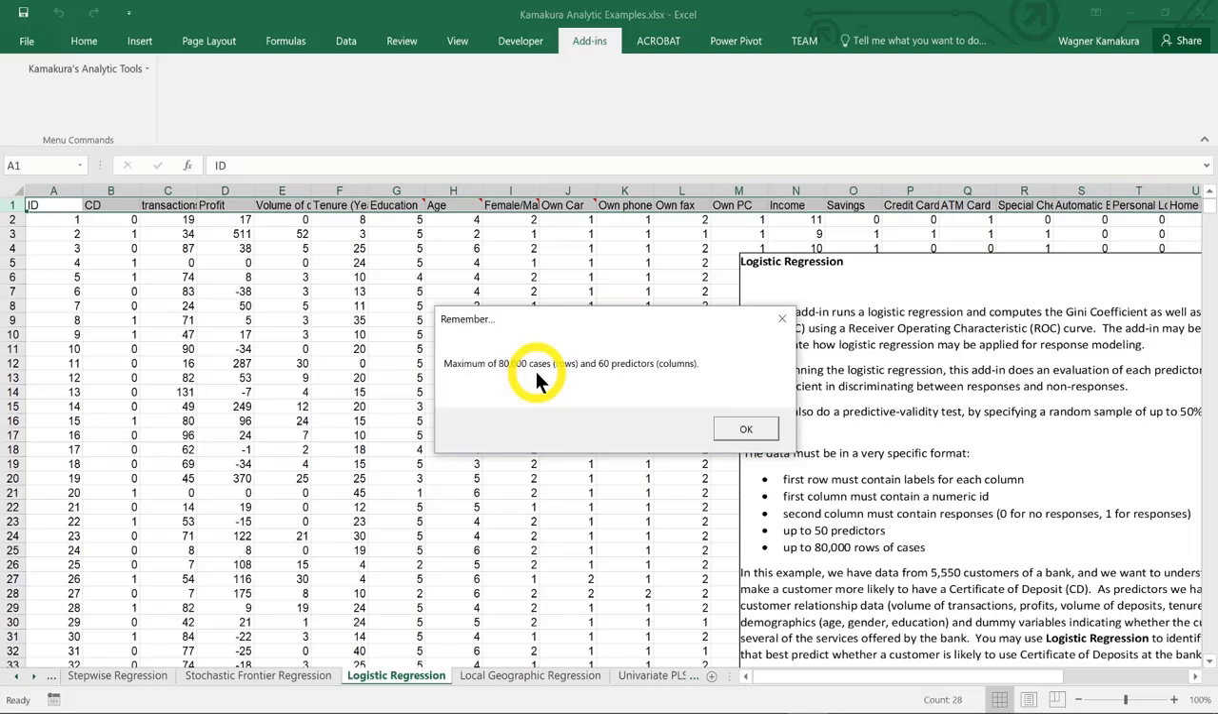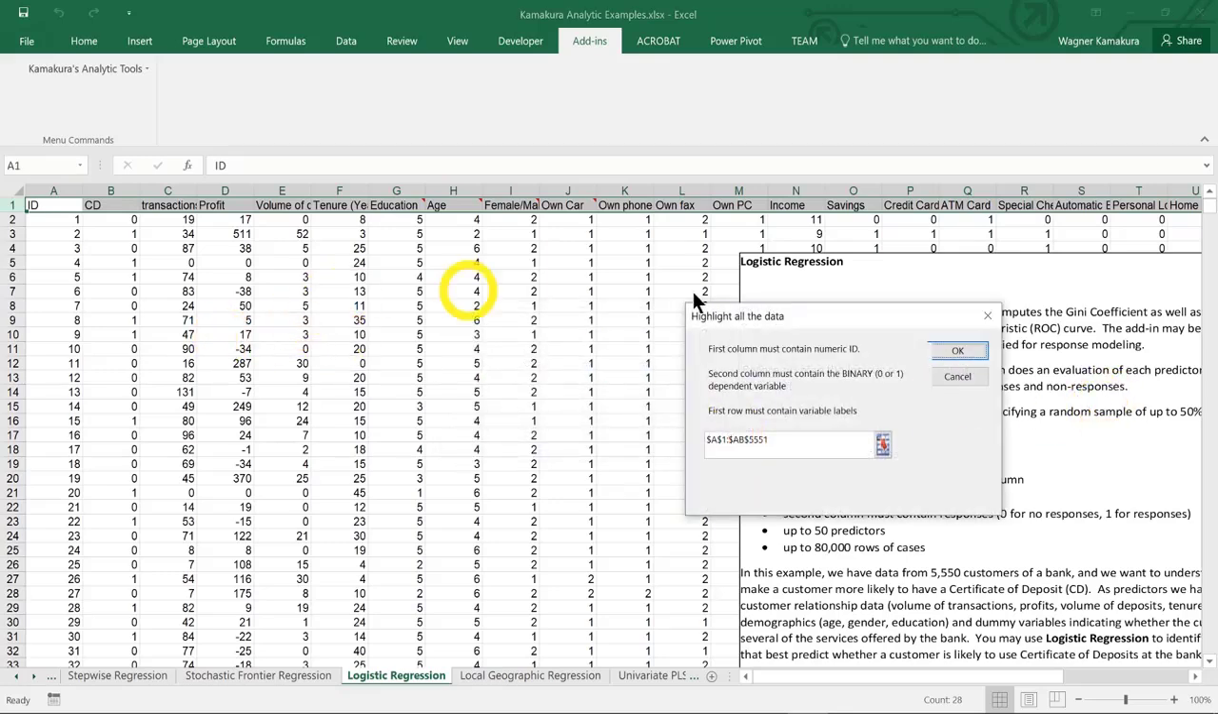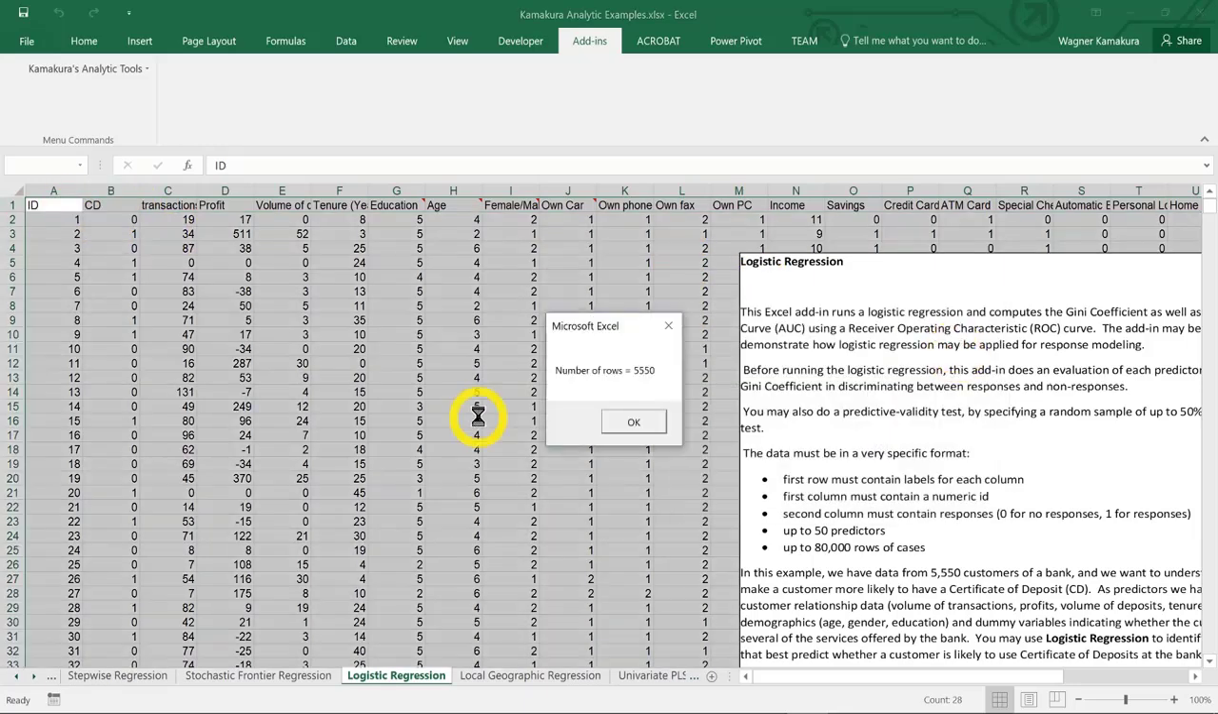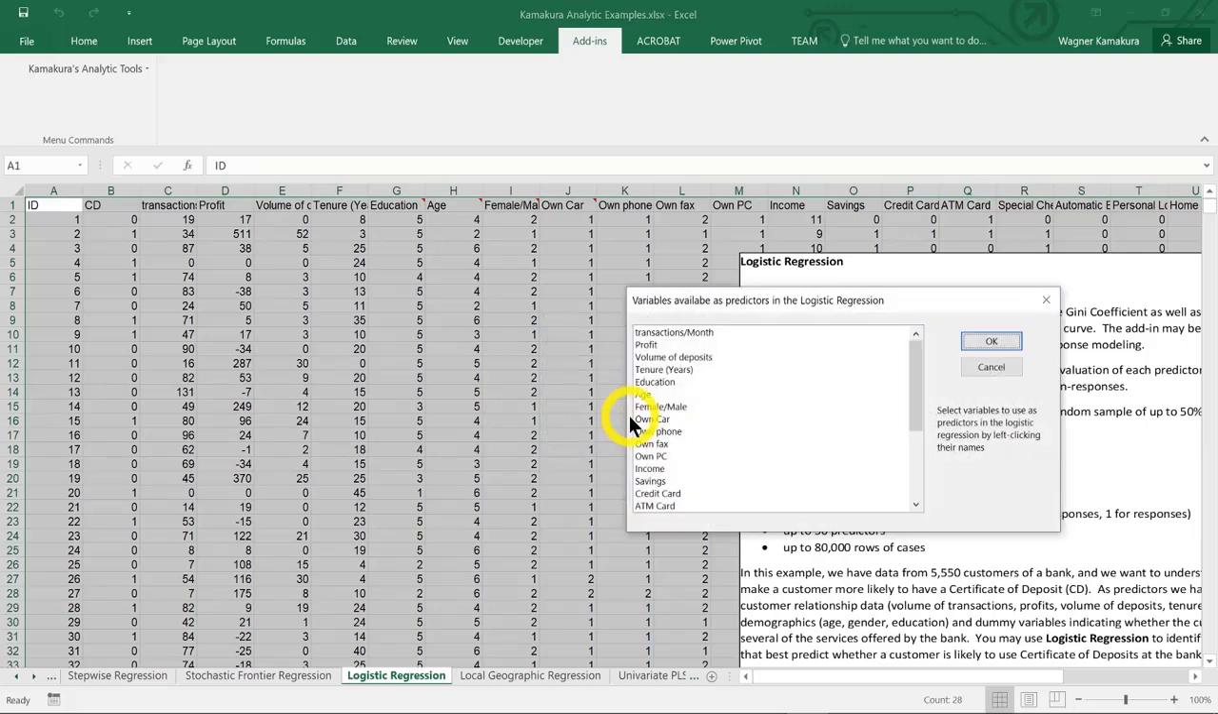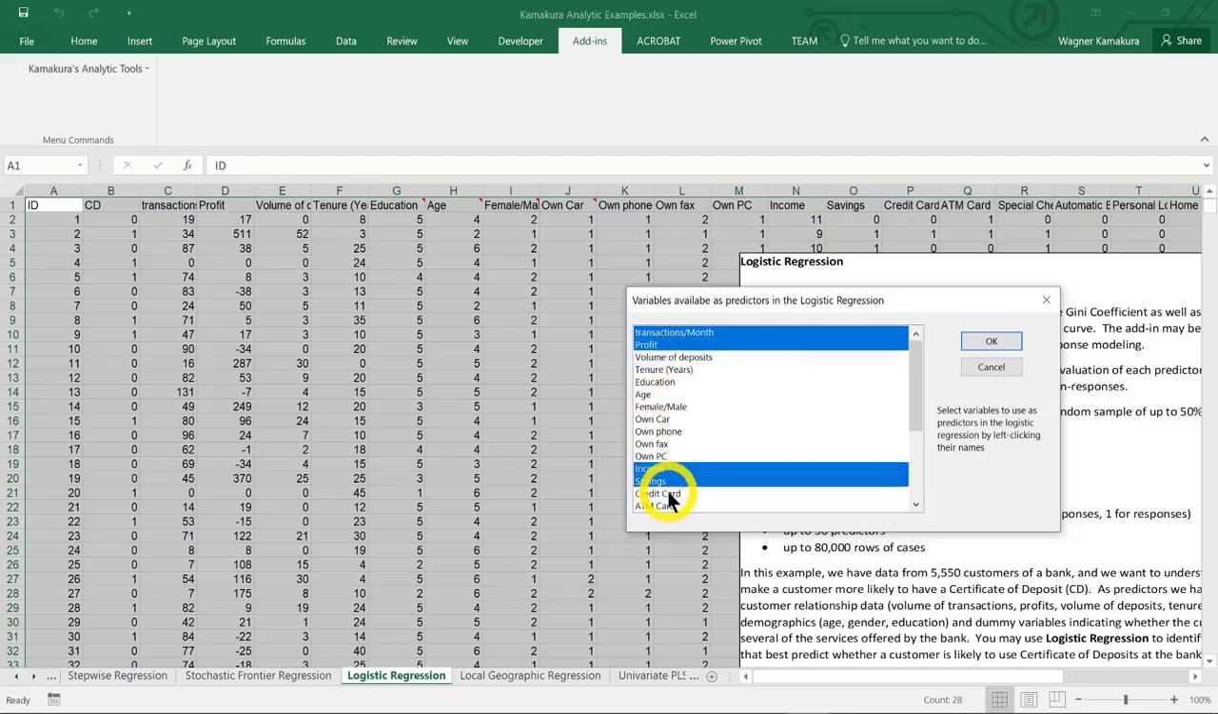You can do the analysis for up to 80,000 rows and up to 60 predictors. The data is automatically highlighted, but if it's not, you just highlight the range that you want to analyze. We're reading 5,550 rows. We have these predictors available, and I'm going to run an analysis using transactions per month, profit, income, whether the customer has a savings account, credit card account, and ATM card. And we're trying to predict the likelihood of the customer having a certificate of deposits.